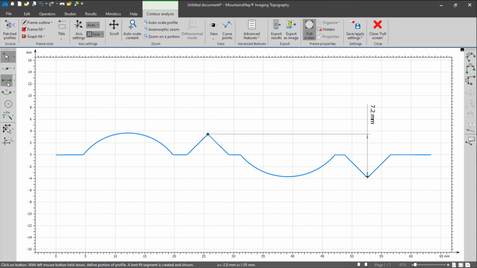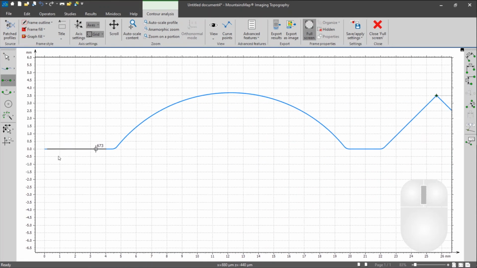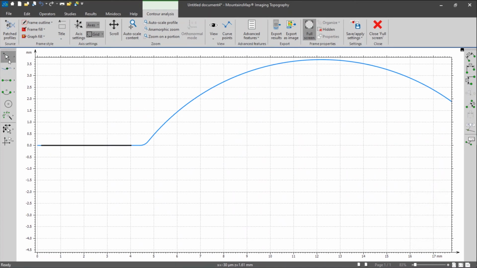Creating segments, that option you will find right here. You click on it, and then you click the first point of your segment, the last point of your segment. I can zoom in, and the software will create a best fitted segment that will match that portion of the profile.